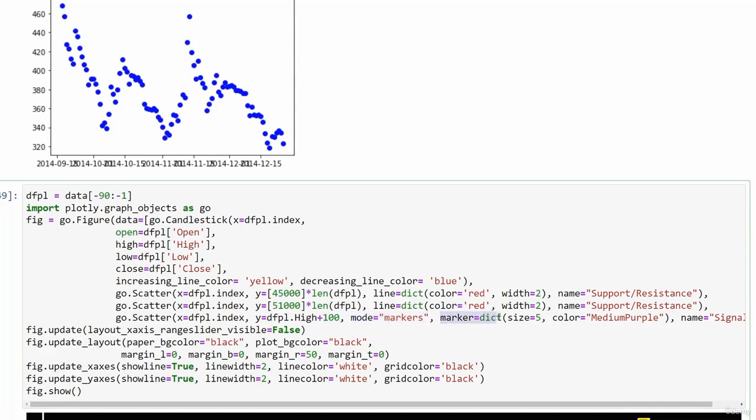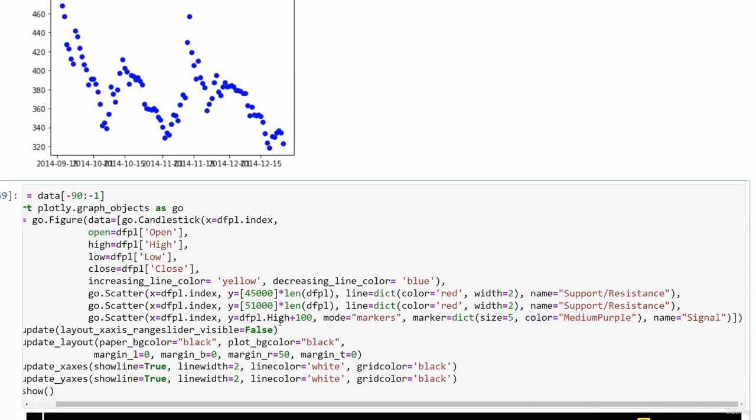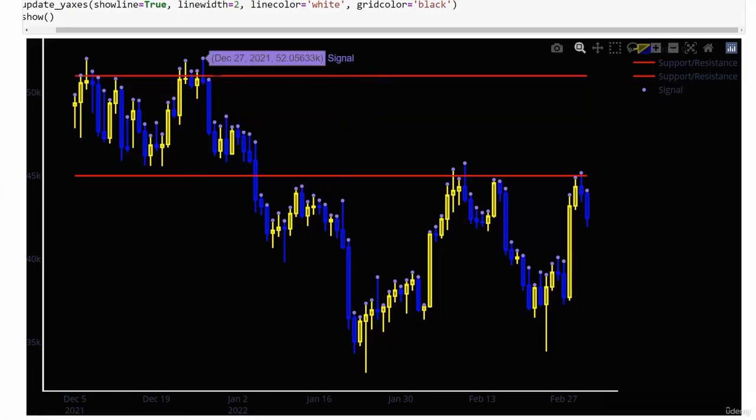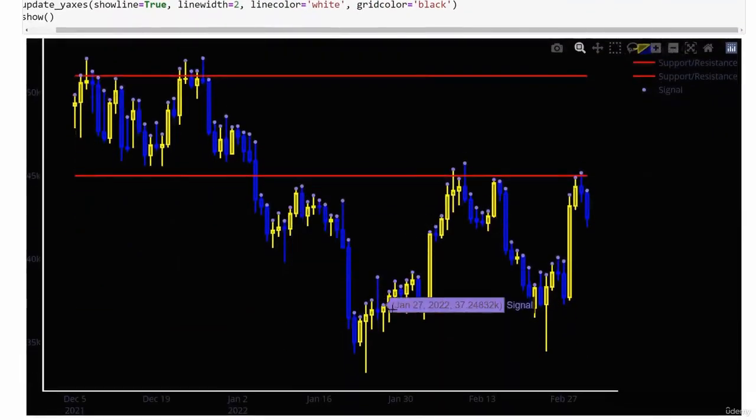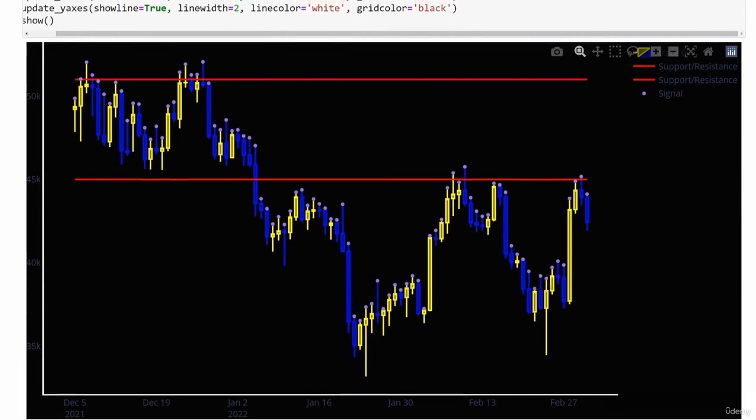The marker is equal to dictionary, size equal 5, and the color I chose medium purple. The name is equal to signal. I'm going to run this. We can see the purple points that were added just at the highs of our candles. So of course, these are meaningless for trading for the moment, but if you want to add scatter points or lines or even curves, you can do this using this function.